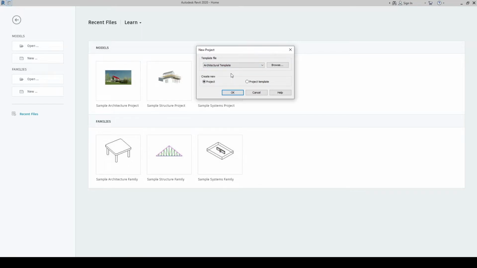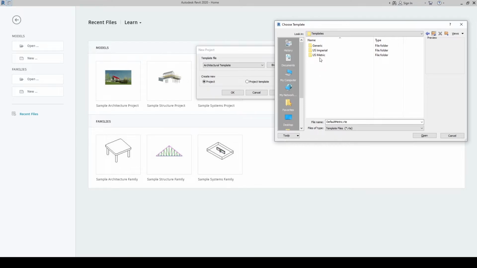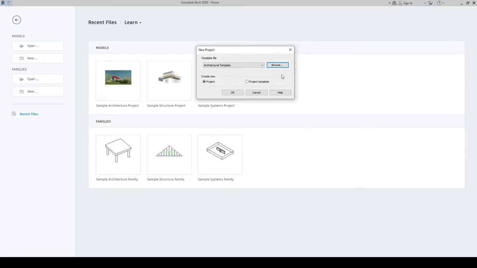Okay, then let's check if that template is in the correct units. So let's click browse. And now, tama yung sa akin, nasa metric. And if your folder here is US Imperial, just click the up one level and then go to US metric, then click default metric. Pag na-click mo yan and na-click mo na ang open, it will change the name into the default metric. Okay lang yan. So for me, US metric tama na sa akin. So I'll close this one.